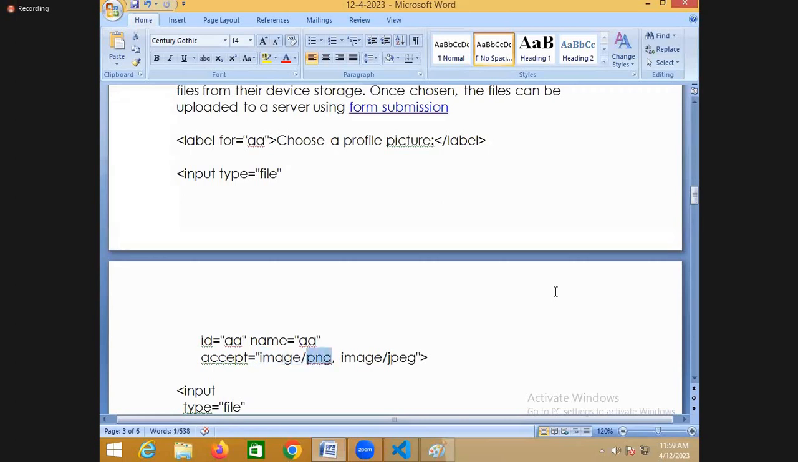Which extension? PNG. Because image is a type, but it has different extensions, right? Yes. You find PNG, you find GIF, JPEG, BMP. All these are image files, but having different extensions.